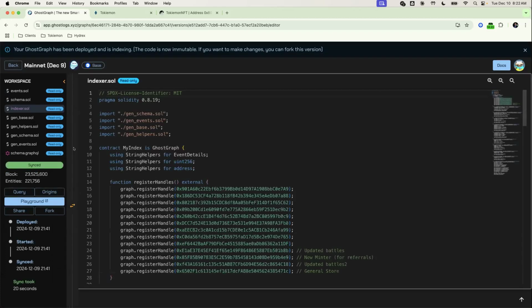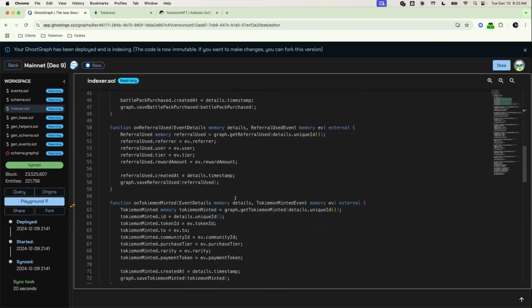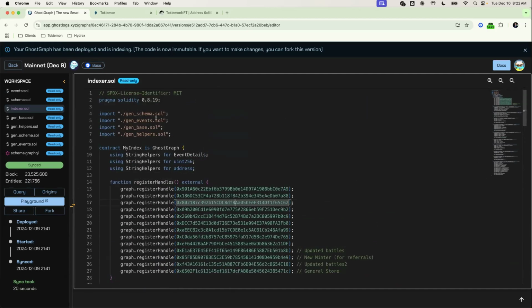Some of my production graphs have up to 200,000 plus entities, and those syncs take like 20 seconds. So I can just rapidly iterate on adding new contracts, tweaking events, tweaking how I handle those events, tweaking my schemas, and it's very, very easy for me to use as a developer.